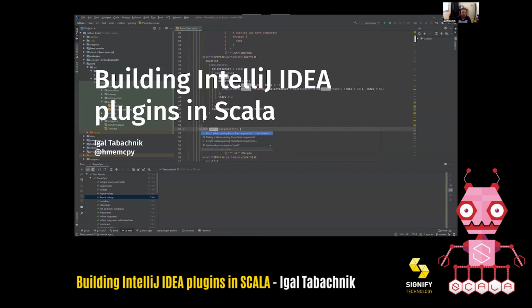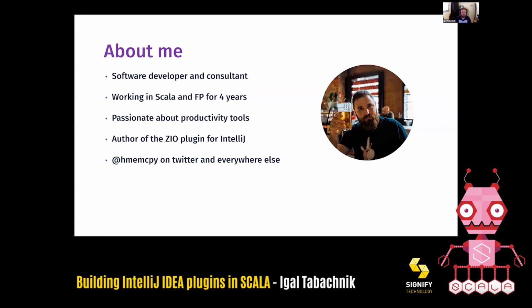So before starting, I would like to introduce myself. My name is Igal Tabachnik. I'm a software developer and recently a consultant based in Israel. I've been working in Scala for the past 4 years and doing functional programming, and I really like it. Before that, I was a .NET developer, working primarily with development tools. I was building things like debuggers and plugins into various IDEs like Visual Studio. So this notion of productivity tools is something that's very close to my heart.